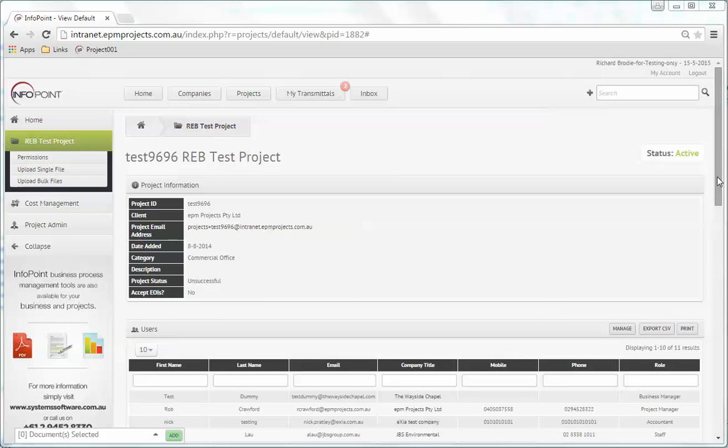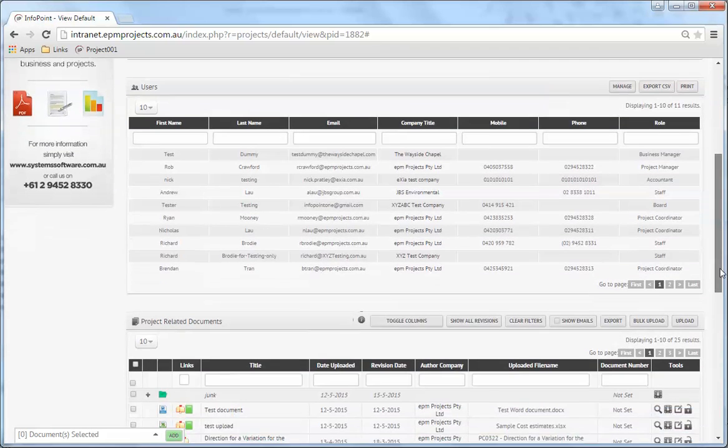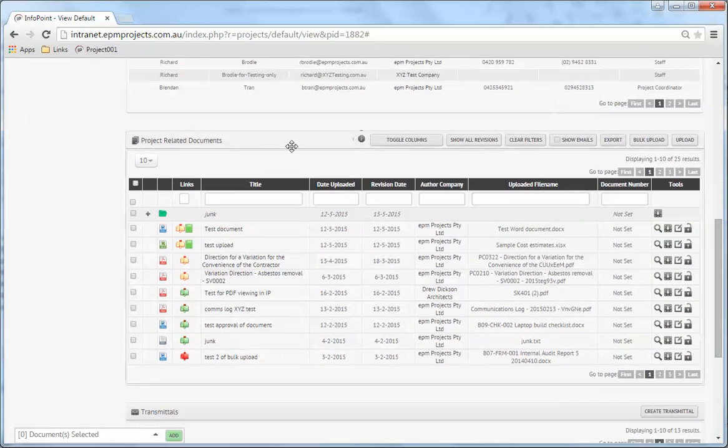Okay, so to upload a document to InfoPoint, we'd scroll down to the area of the page where there is the project related documents. Now this process we're going to go through here is for uploading a document that does not already exist in InfoPoint. If you're uploading a revision to an existing document, you'd use another process, and there's a video for that one as well. This is for new documents.